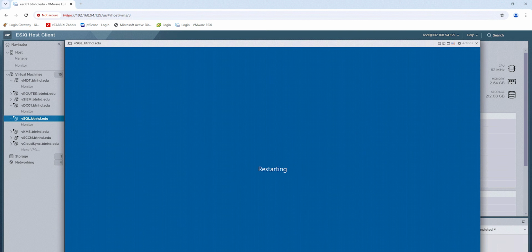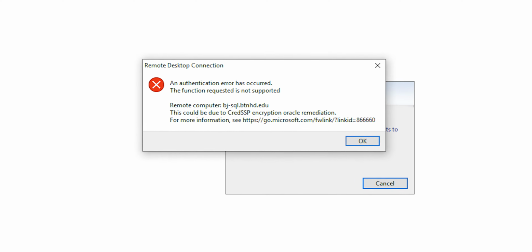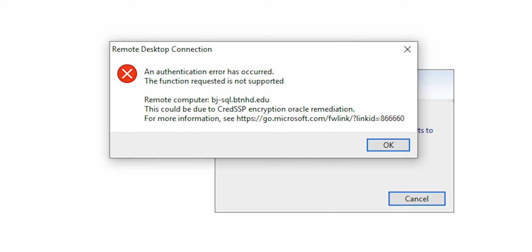What's going on, guys? It is Bernardo, and today is all about an issue that I received when I was trying to RDP into one of my servers. I received this CredSSP encryption issue, so I'm going to show you guys how I fixed it.